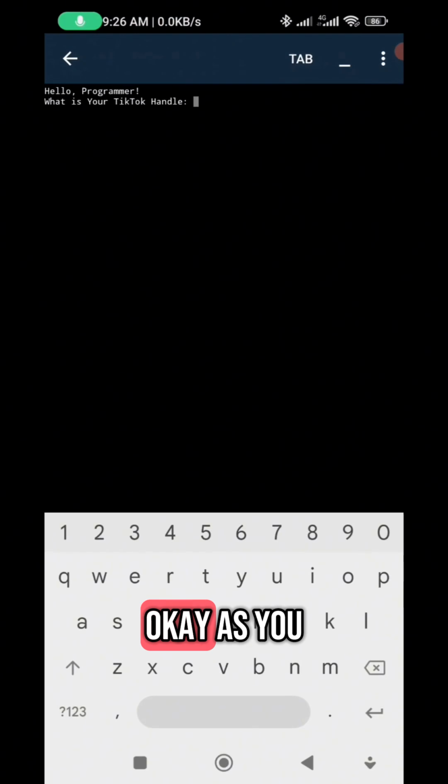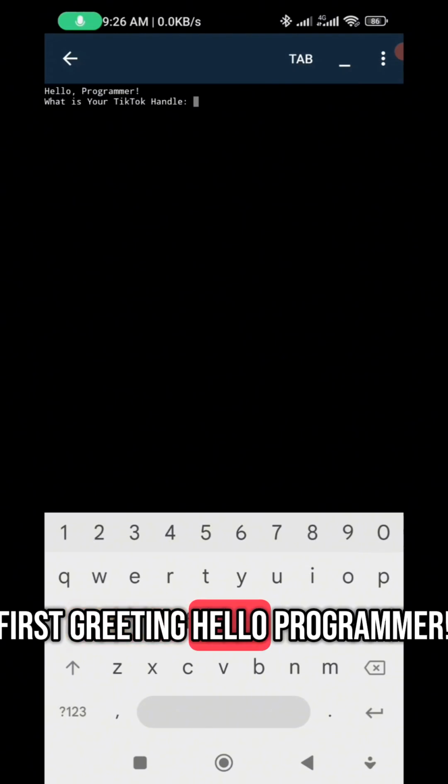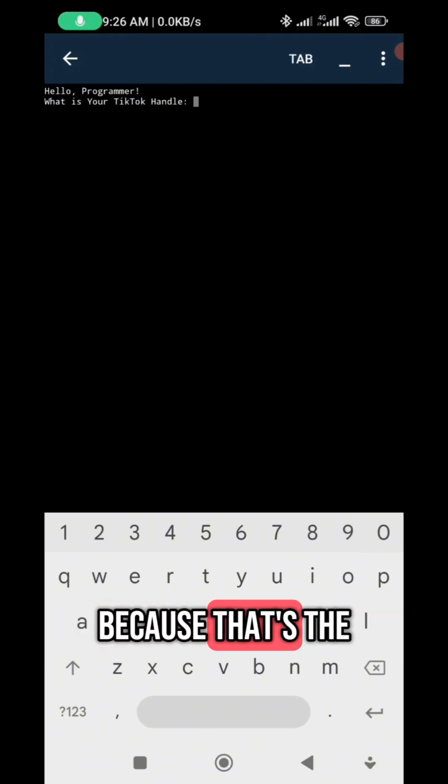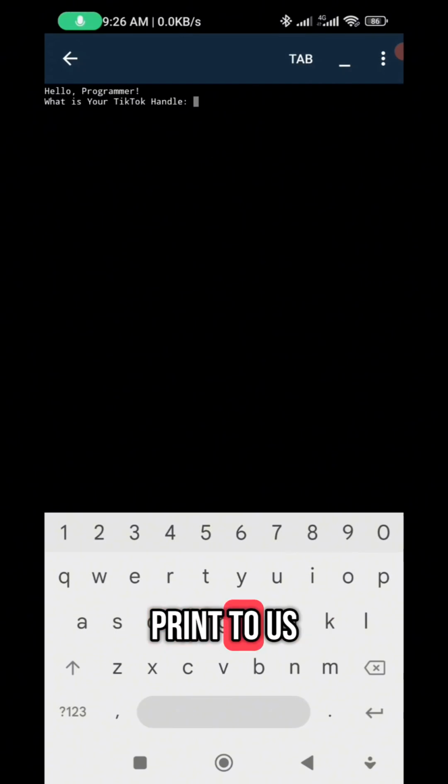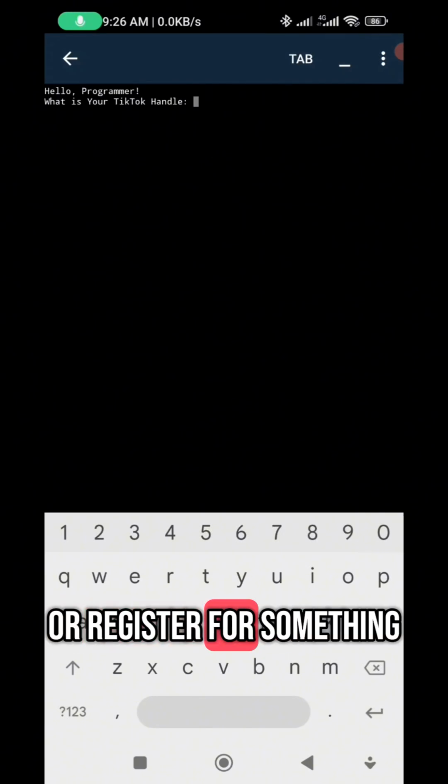Okay, as you can see, we have our first greeting, Hello, programmer, because that's the first thing we want Python to print to us. Then the second is an input that we want to use to get the information we want. In this case, let's assume this is an app that we just built, and users may need to sign in or sign up or register for something.